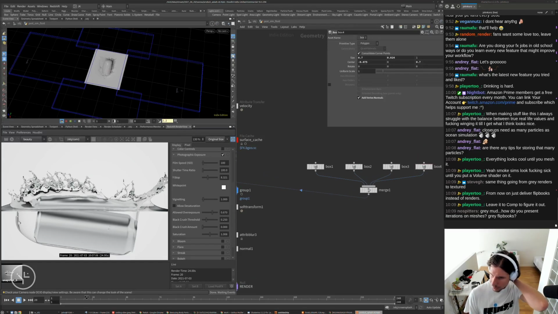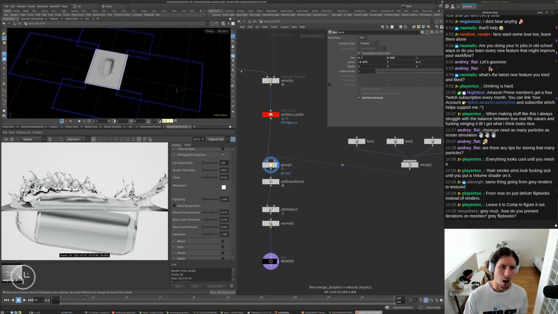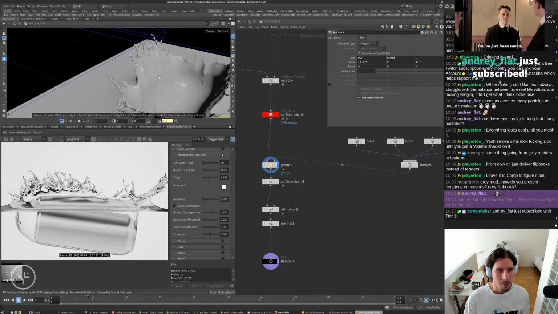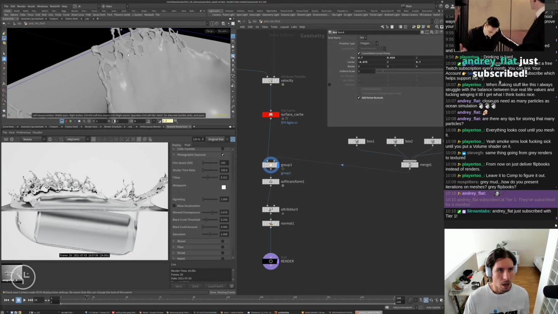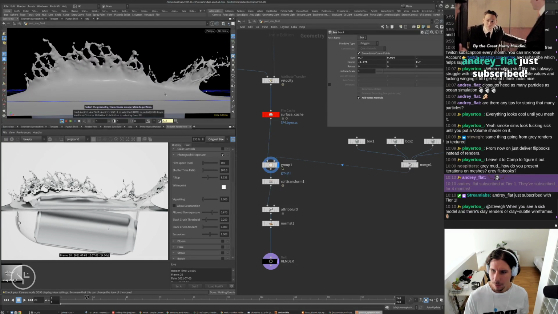How do you present iterations on meshes with gray flipbooks? It depends. I'll try to get as close as I can to what a render would look like. With this stuff here, with the OpenGL shader, you can get stuff a little bit more reflective or specular.